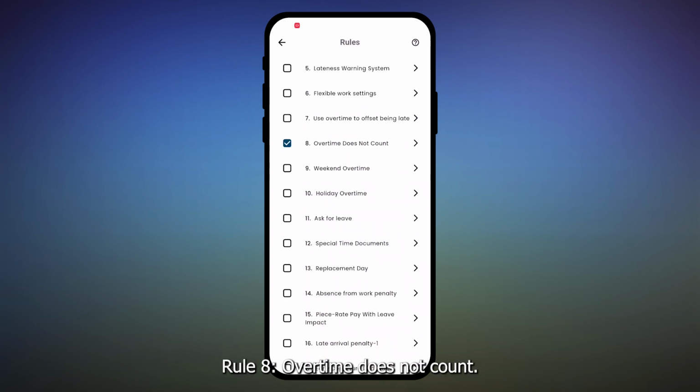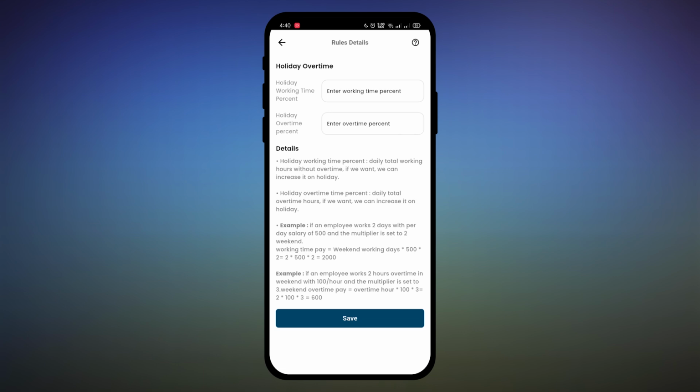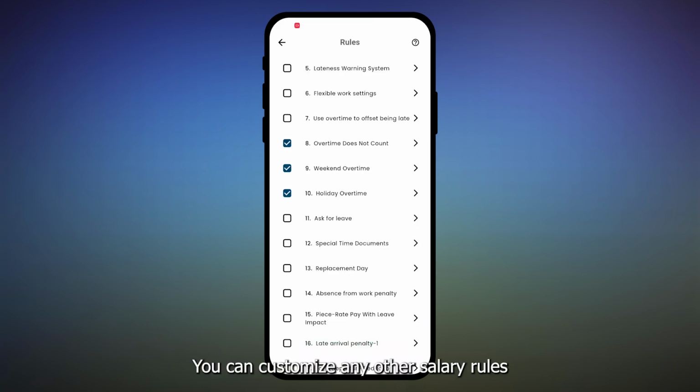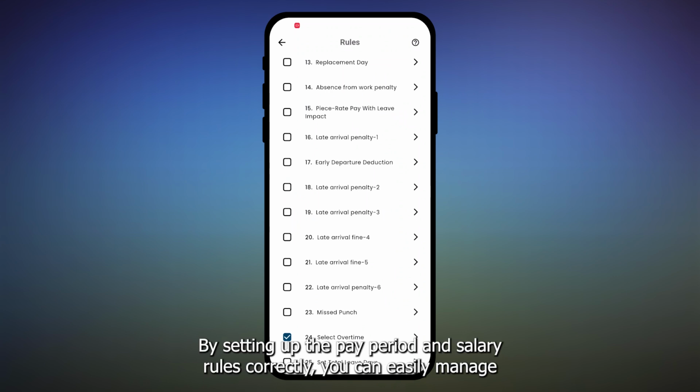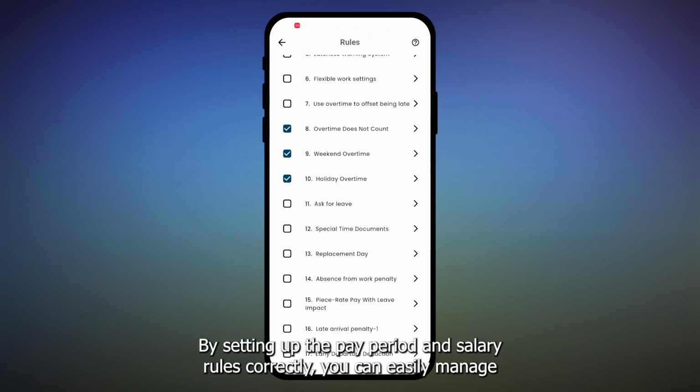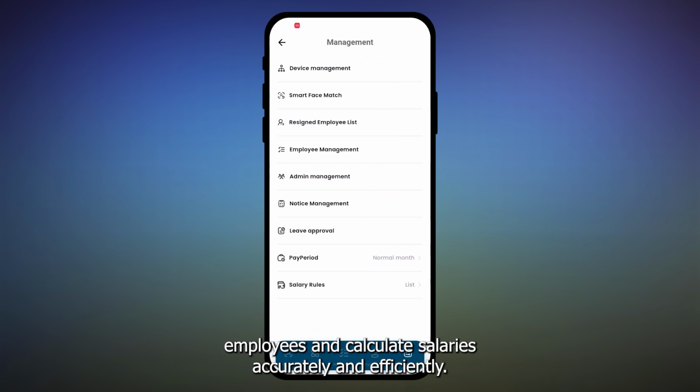Rule 8. Overtime does not count. Rule 9, weekend overtime. Rule 10, holiday overtime. You can customize any other salary rules according to your company needs and policies. By setting up the pay period and salary rules correctly, you can easily manage employees and calculate salaries accurately and efficiently.